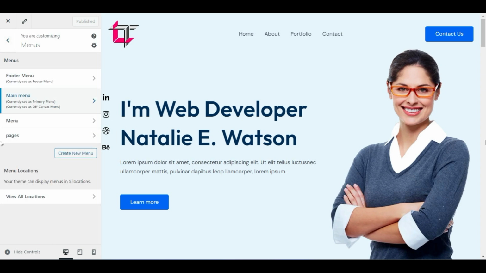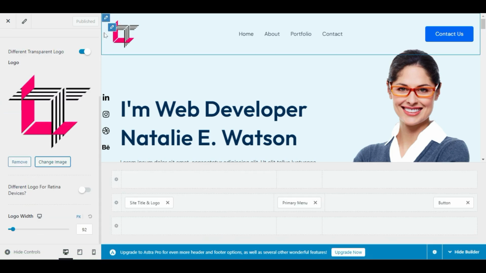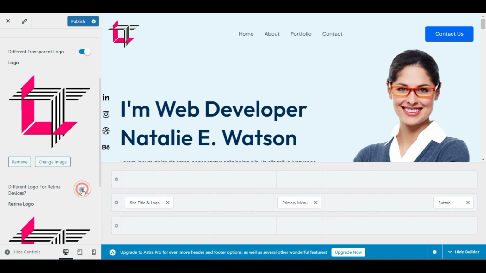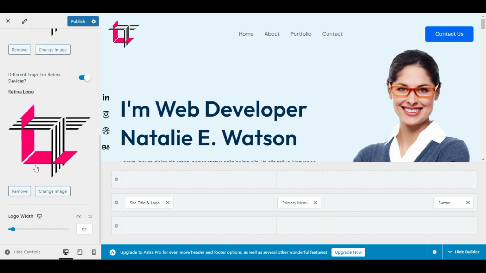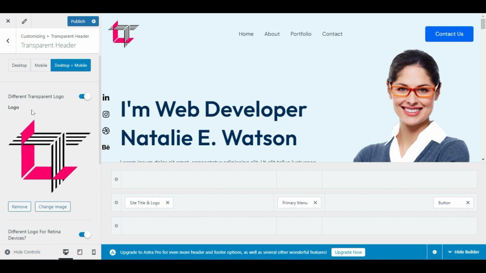Okay, now we will go to our logo. In the logo section, you can adjust your logo. You can click on a different logo for Retina devices. You can enable this one, then you have to provide a different logo for that. Okay, and you can click mobile, upper side.